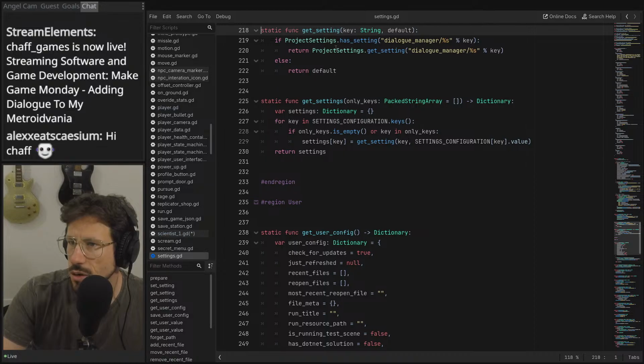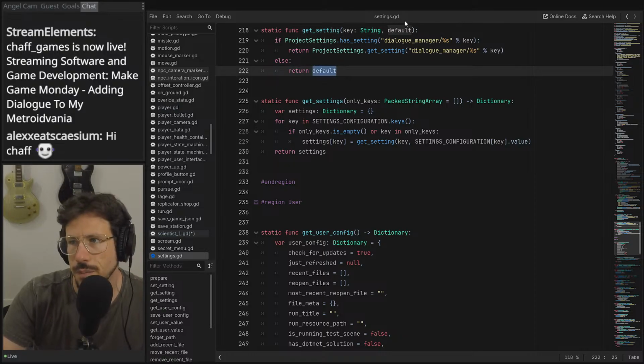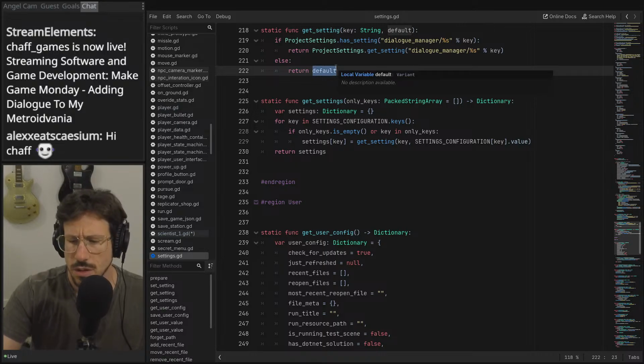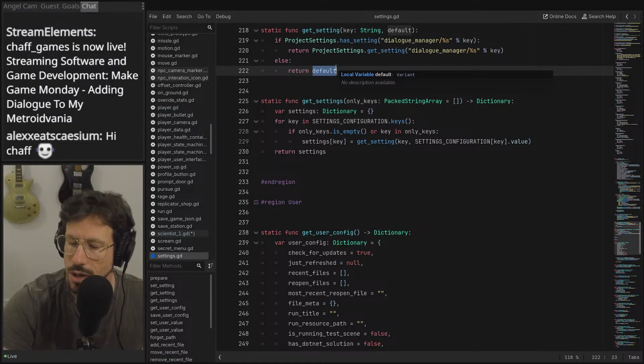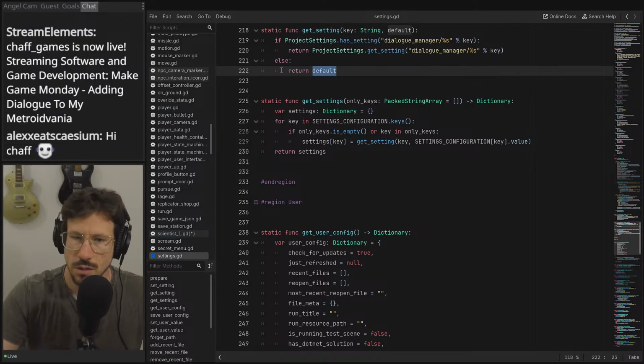So I'm assuming that I can either pass in a path, return project settings dialogue manager key, else return default. Yeah. So I can either make one myself or I can just use the default. But I think I would also be able to take the example and make it my own, if that makes sense. That's the other thing I want to look at.